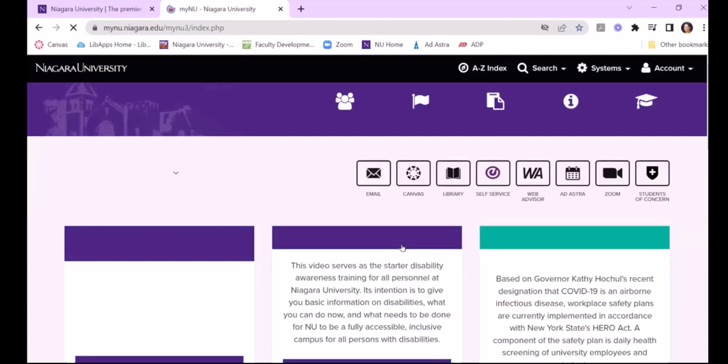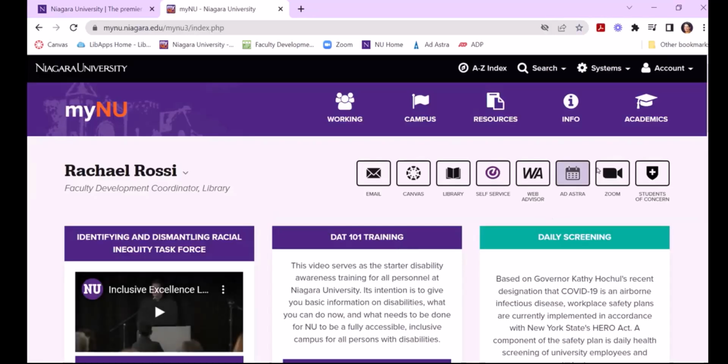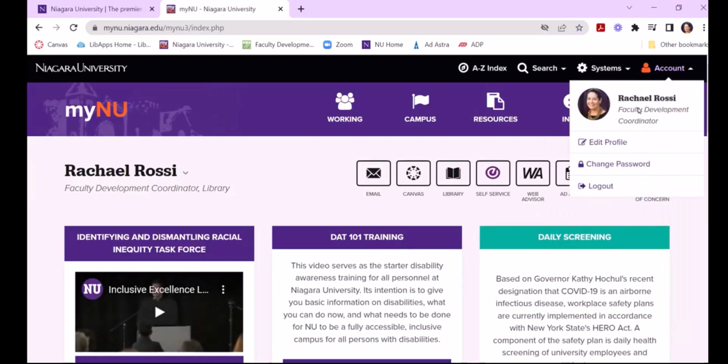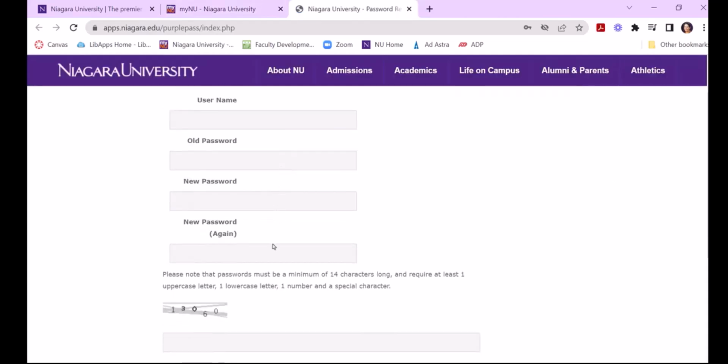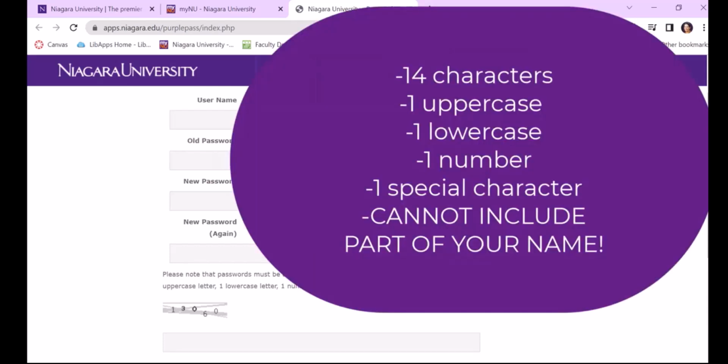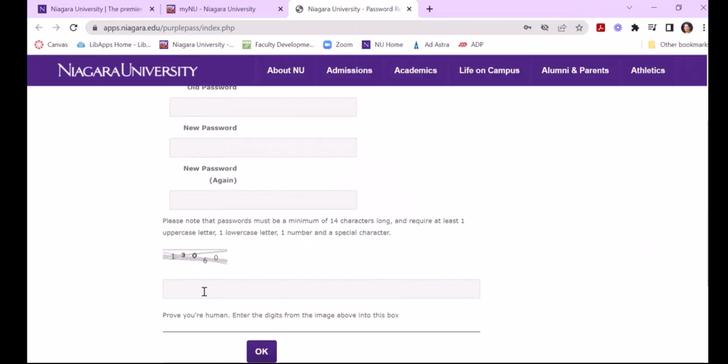Once you log in, you can immediately change this password by clicking on Account and then Change Password. You'll re-enter your username, your old password, and put in a new password. Please understand that your new password must be 14 characters long and include an uppercase letter, a lowercase letter, a special character, and a number. There's also a CAPTCHA here to prove that you're human, so make sure you put the numbers in and then say OK. Changing your password in MyNU changes it across all of the university's applications.